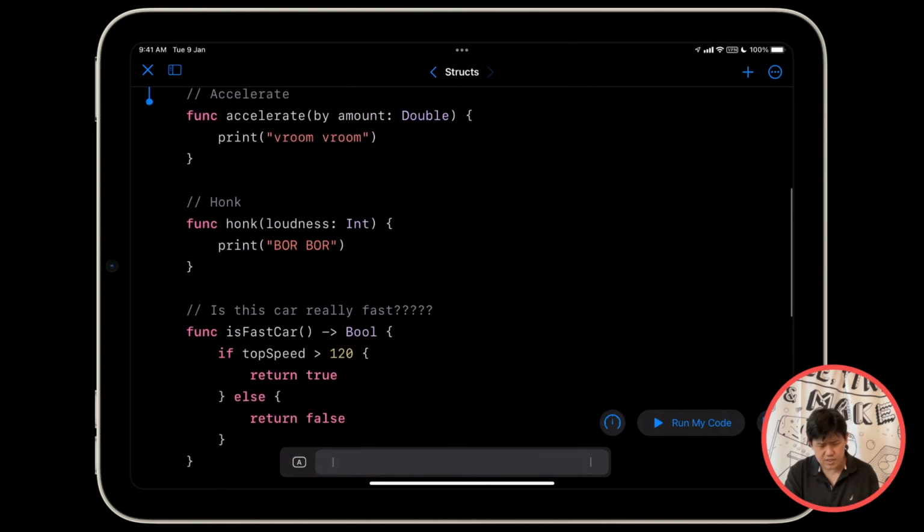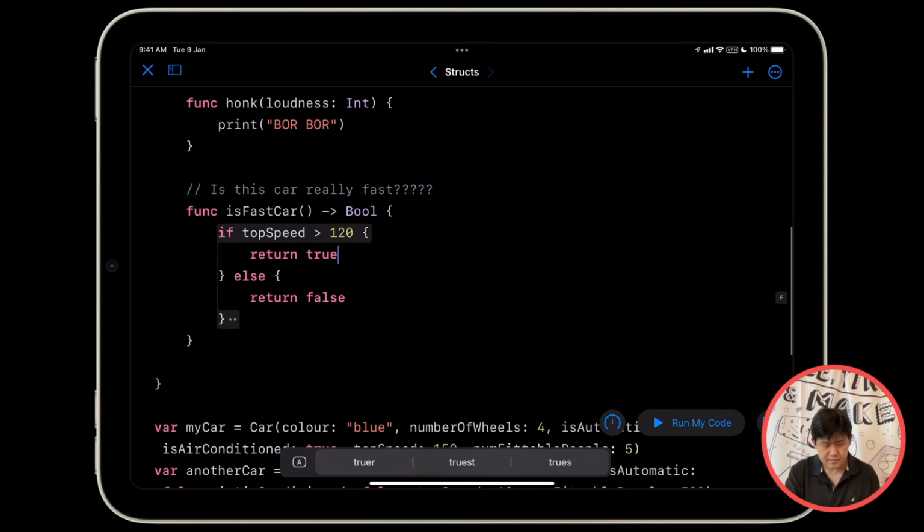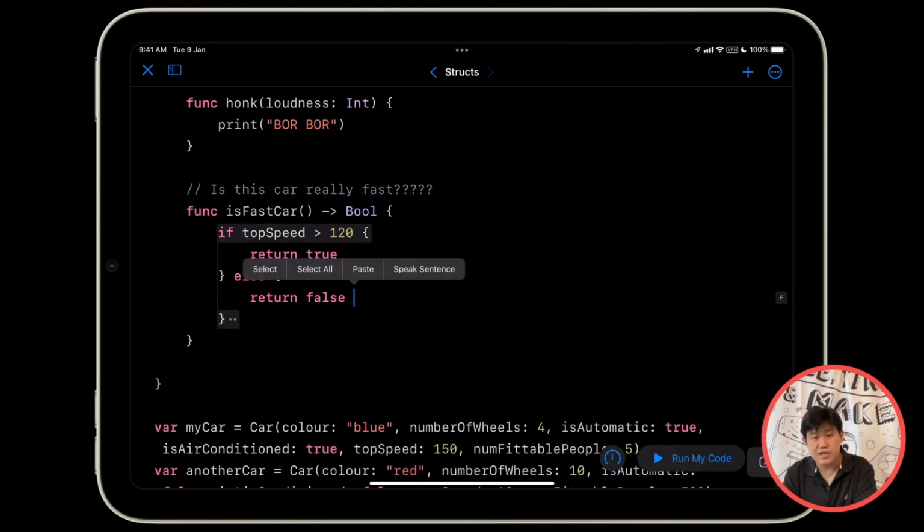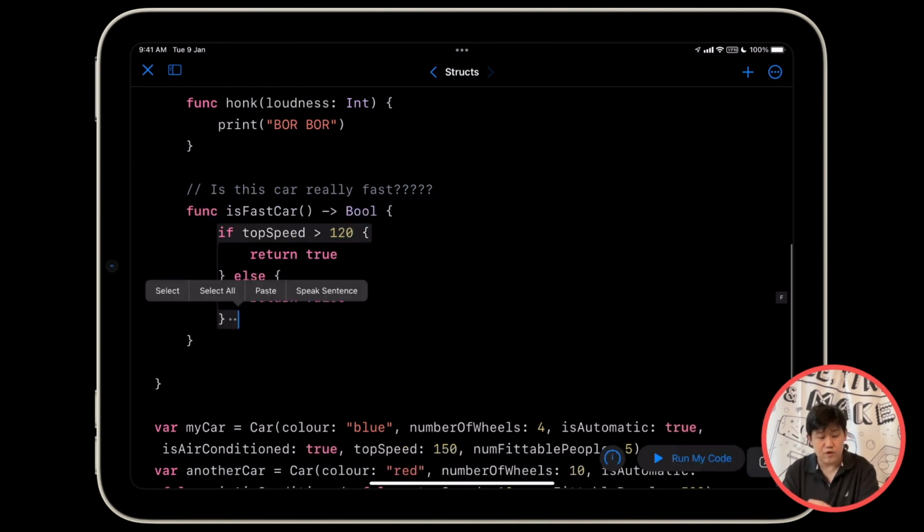I want to go back to this if statement right here. You might have recalled something like this from our previous Swift unit. These are if statements: if some condition, then you do something, otherwise do something else. You might also have noticed that this thing over here, top speed greater than 120, is actually a condition that evaluates to true or false.